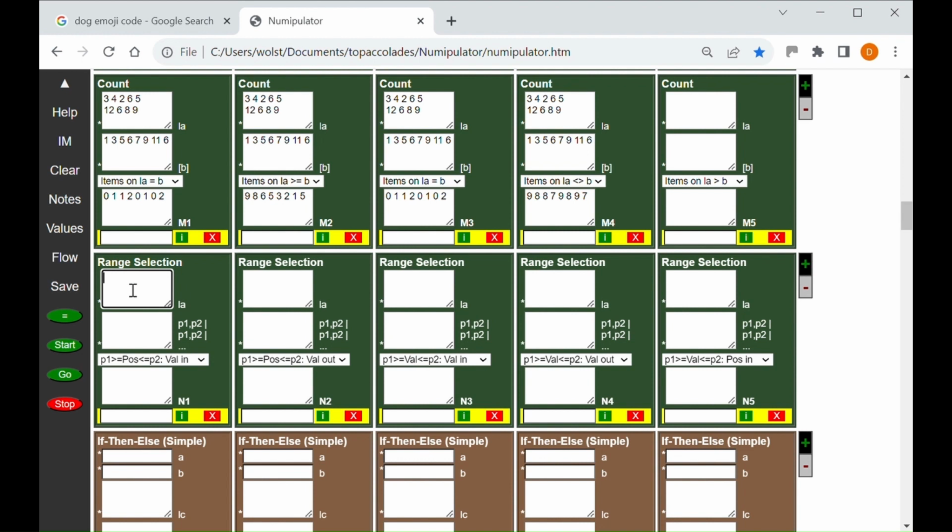In box M2 we've got the same inputs, but we've changed the relationship to be how many items on LA are greater or equal to B, and we see it's 9, 8, 6, 5, 3, and so on. And in M4 we've chosen to look for how many items are not equal to B. So how many are not equal to 1? 9 of them. How many are not equal to 3? 8 of them, and so on.